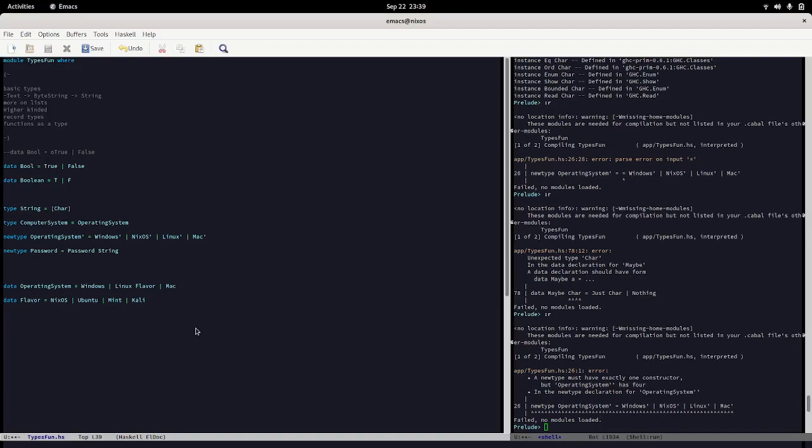One way it can get more complicated, or that we can do more with our types, is by moving away from what is a concrete type. Everything here is directly usable in a case statement. We can pattern match on anything here. We could say case operating system of Linux Mint.